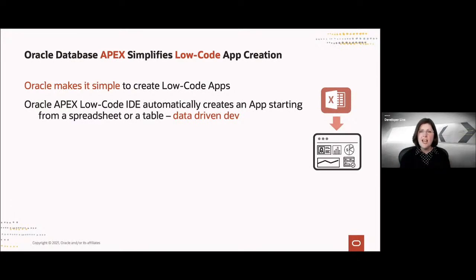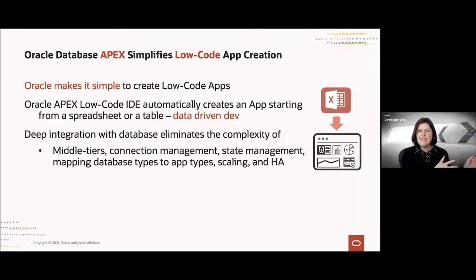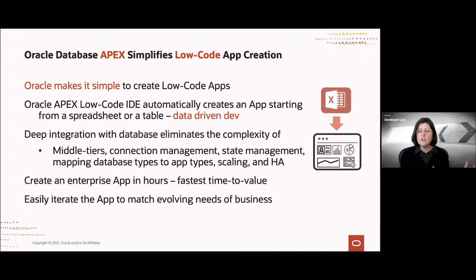And you don't need to worry about the mid-tier, about connection management, state management, mapping the database types to the application types, or even keeping that system highly available or scalable, because Oracle takes care of all of that automatically for you by having the application tier inside the database. So it's all done automatically. And because it is so easy to use, you can actually have enterprise applications up and running in just a couple of hours or days rather than weeks or months.